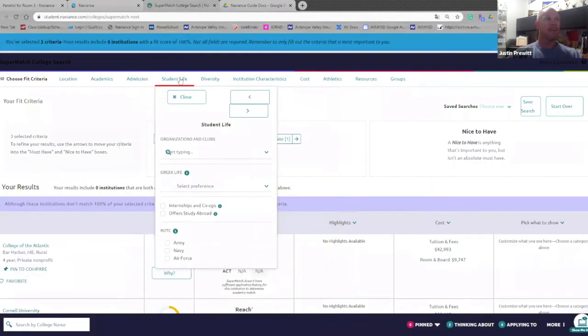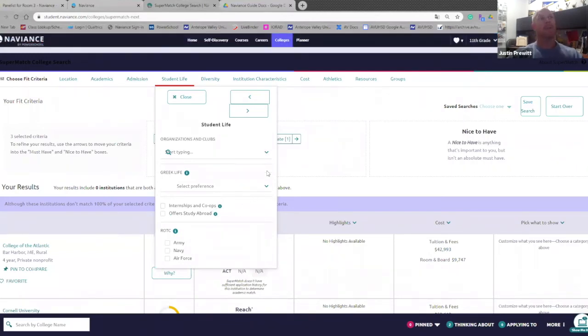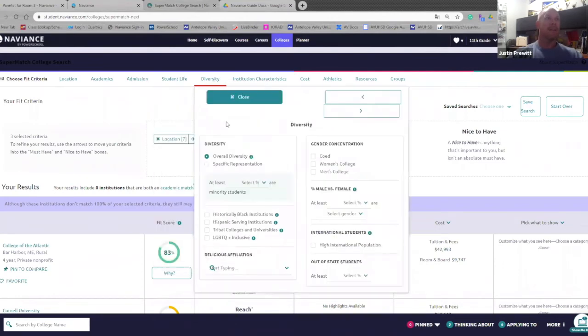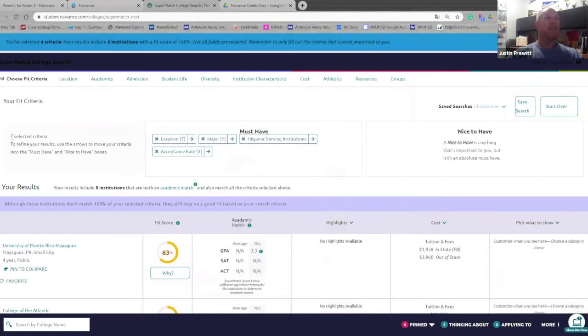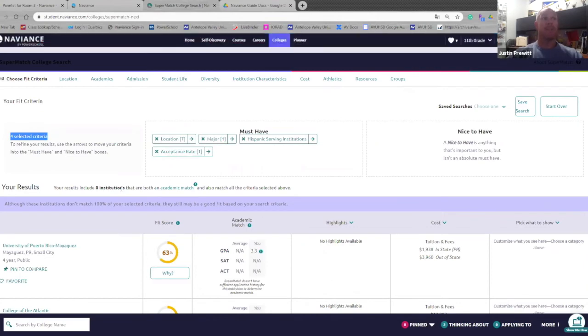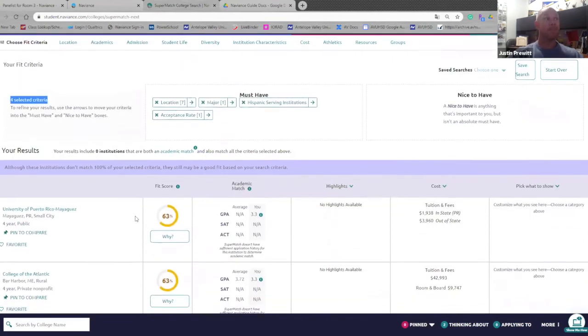I can look at student life, and I have all these different options. So student life is like, do they have fraternities and sororities? I can look at diversity. So let's say I want to look at Hispanic serving institutions, and let's just leave it there. So based on what I've given it, it's given me 4 selected criteria. I have no institutions that meet all of that criteria.